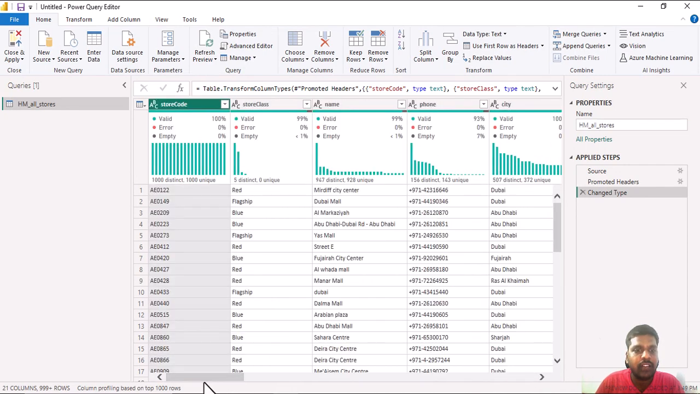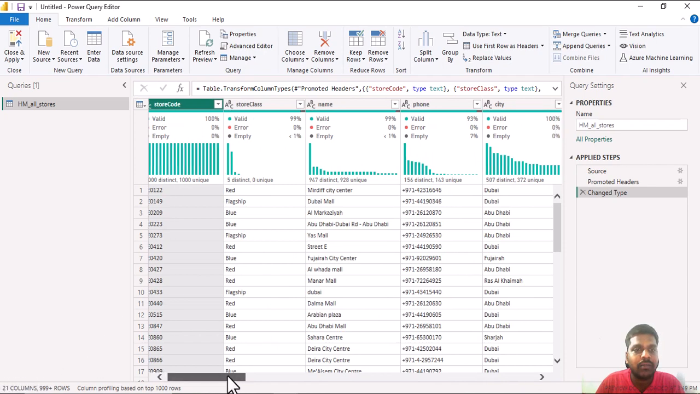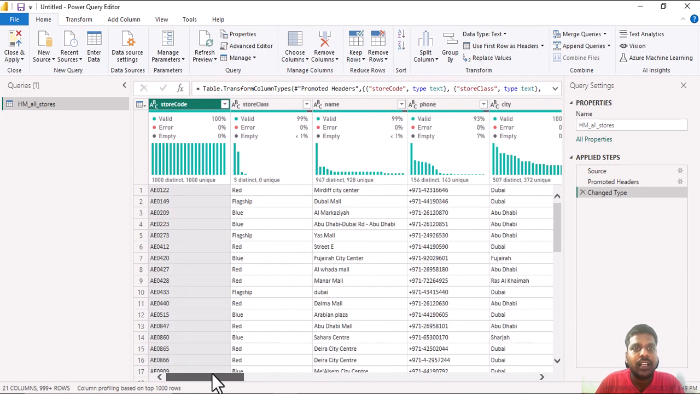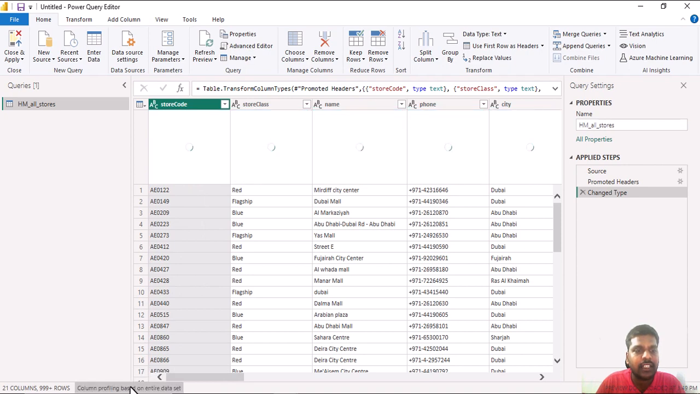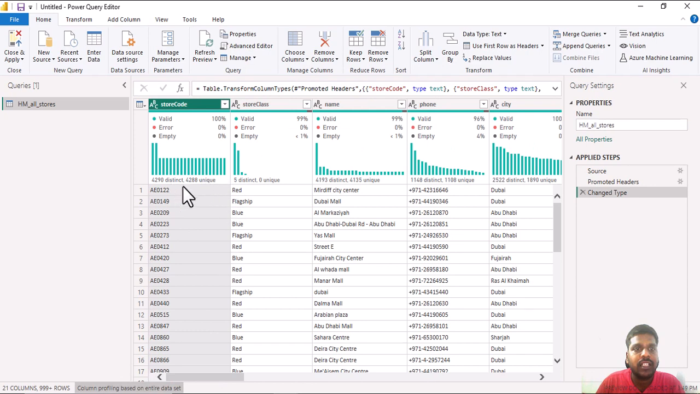Here there are 21 columns. You could see from the left bottom, there are around 21 columns. Let us remove the unnecessary columns which are not required for analysis. Okay, we may require this store code. In order to see the column profile appropriately, just click on column profiling from the bottom, select the entire data set. Okay, now you could see the appropriate column distribution.